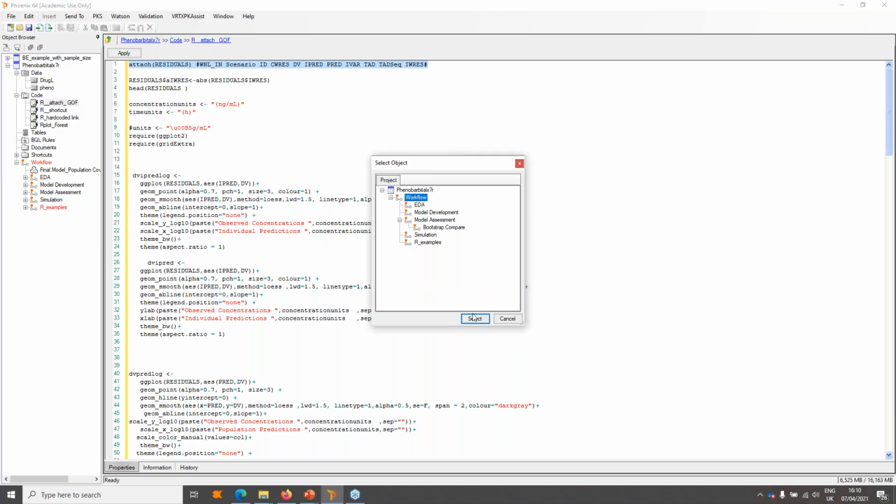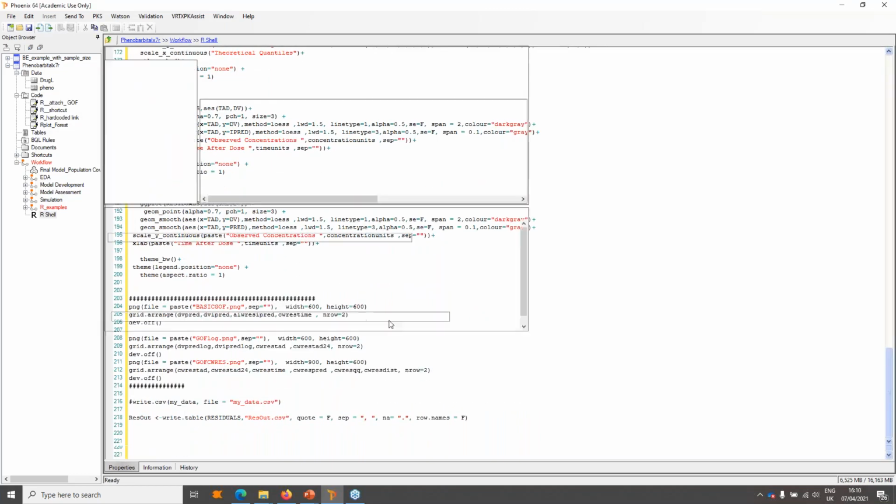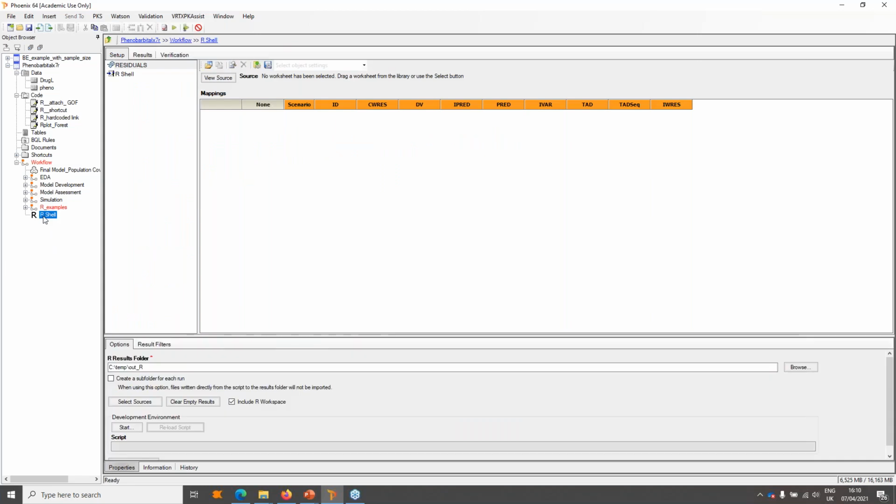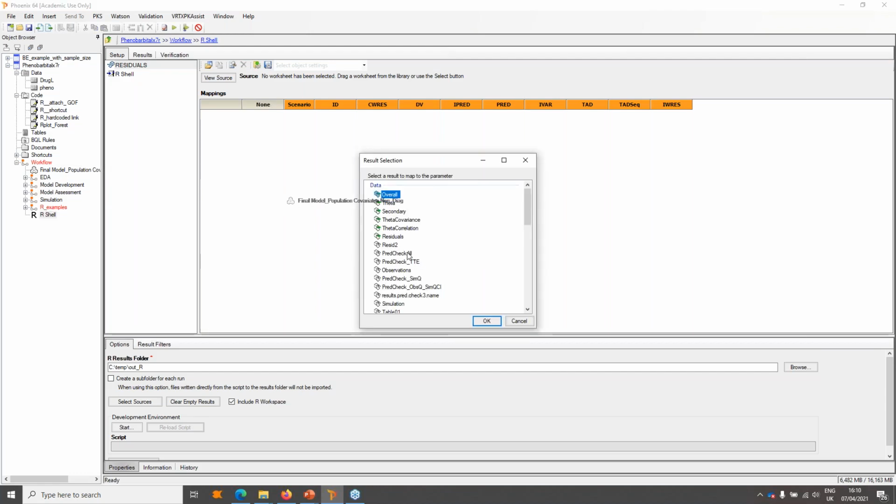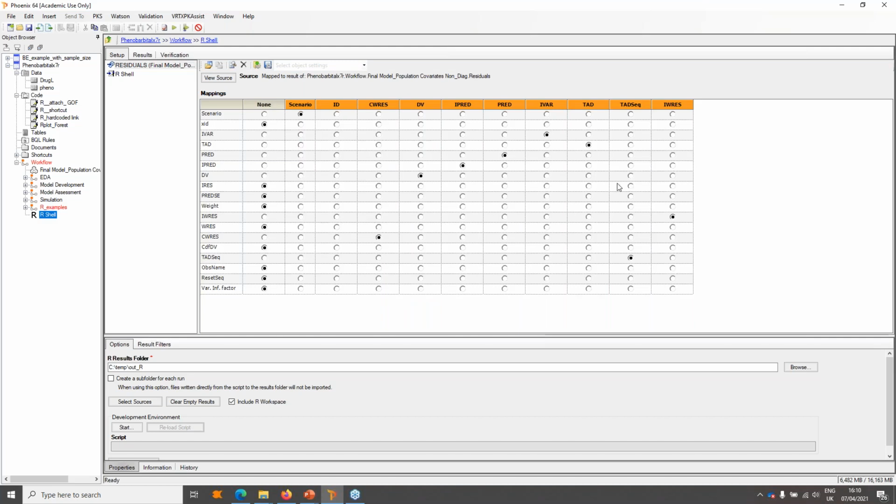And I'll just drop that into the root workflow. And you can see it's got this name R shell, and it's got this expectation of a workbook called residuals. So I can say I'm going to use that for my final model. I drop it in, find residuals. Again, it could be any worksheet. Everything that's got the same name is auto mapped. Anything that's missing, I can just click on.